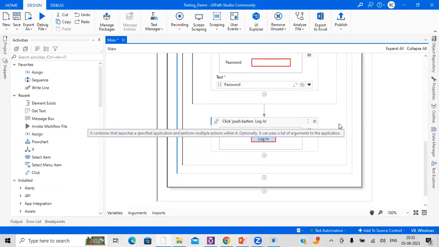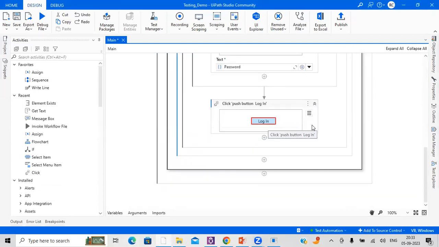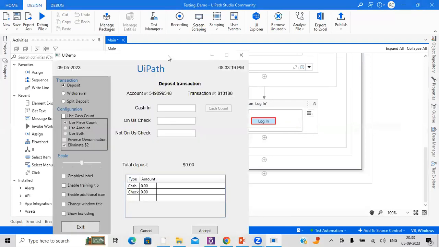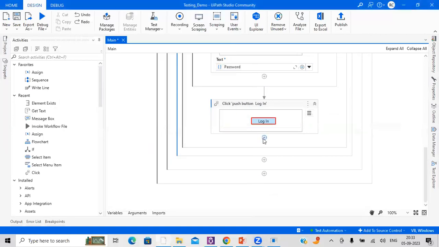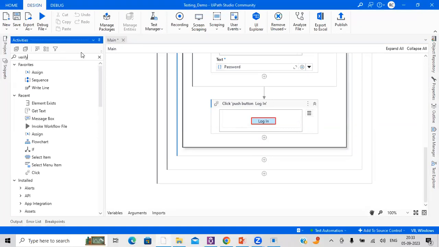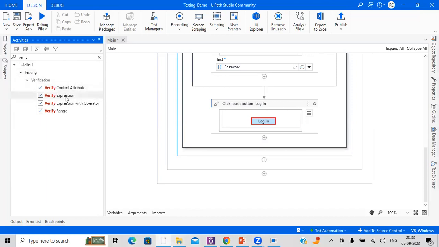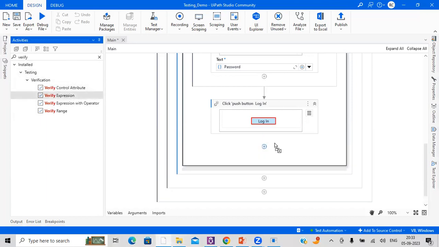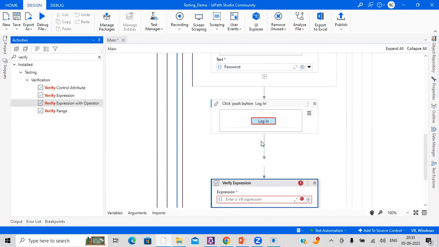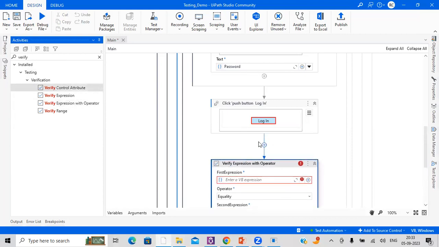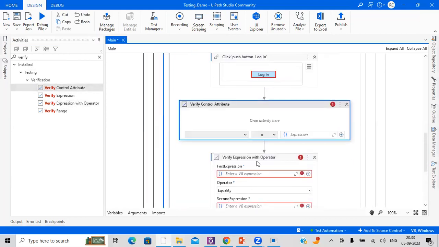Now what we want to verify is whether the user is able to log in successfully or not. How can we verify? Once we can see the screen, it means the user is able to log in successfully. So how to do that? Here we have verify operators. If you go here, we have the verify operator. It will show you the result in terms of pass or fail. So verify expression. Or maybe we'll use this one. This will be good.